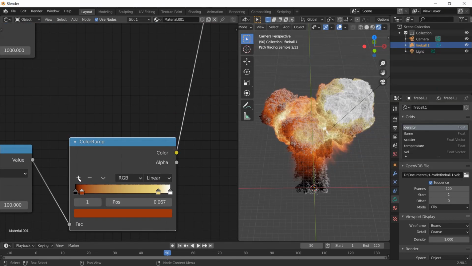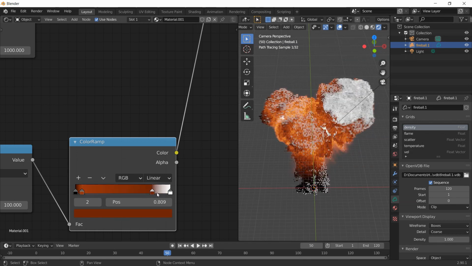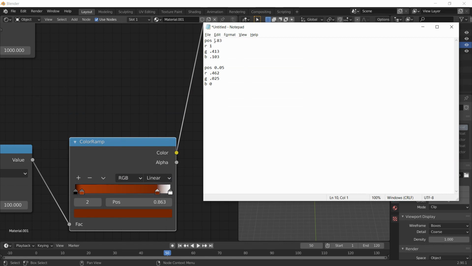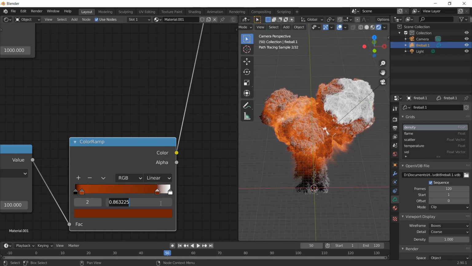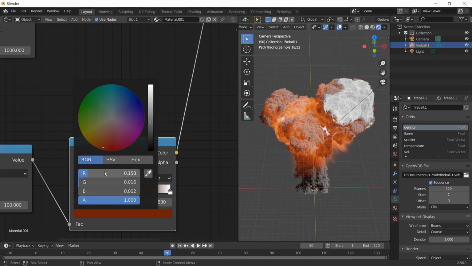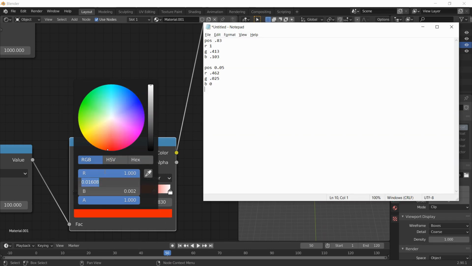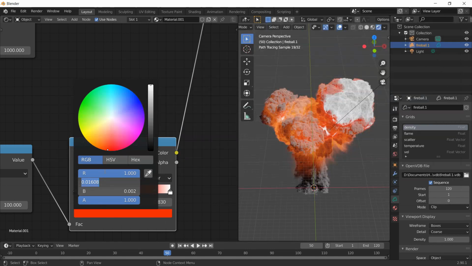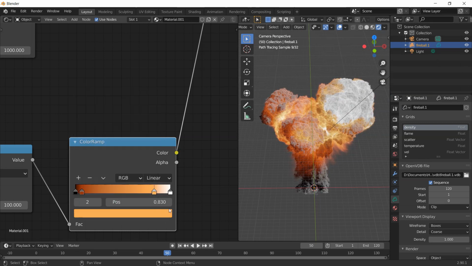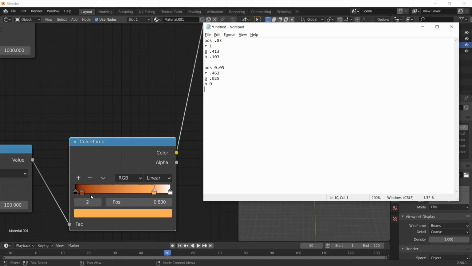Get rid of those and get rid of that as well. I'm going to create a new one and move it to the side. It's at position 0.83, this one. For this one, the color is RGB: red is 1, green is 0.413, and blue is 0.103. Okay, good. That's set up.